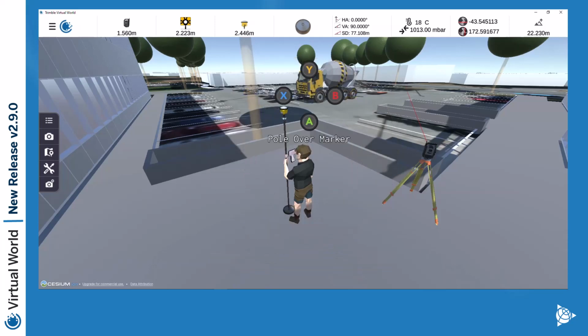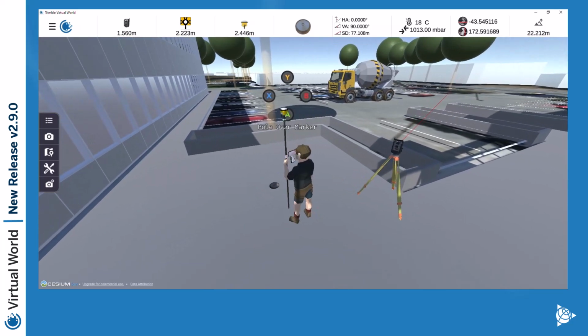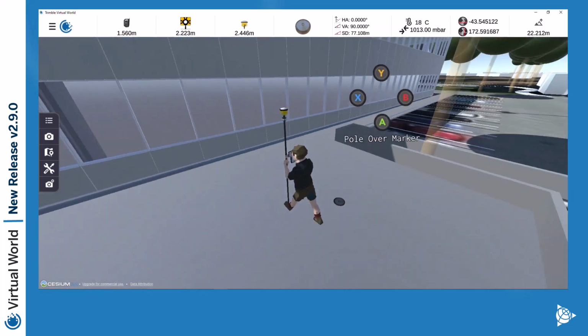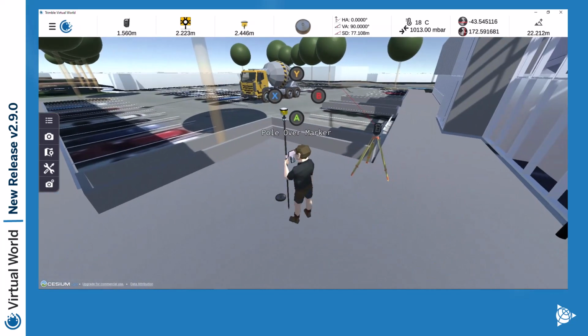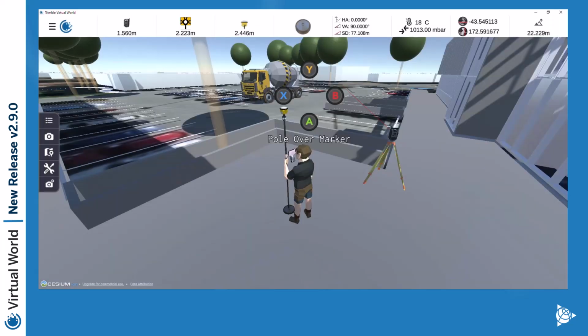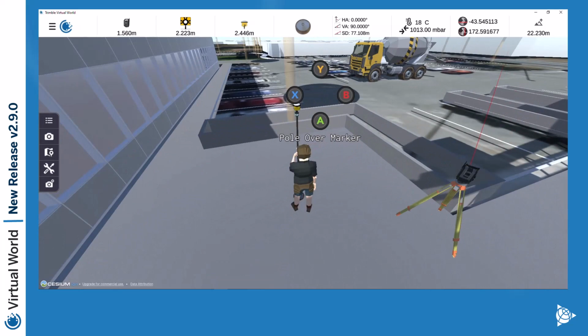I'm going to place a marker here. The marker is going to ask me, what do you want to do? Do you remember in the past, we were not stopping right on the marker. Now we allow you to get in proximity and say, place a pole over the mark. Now you are perfectly centered with your control point.